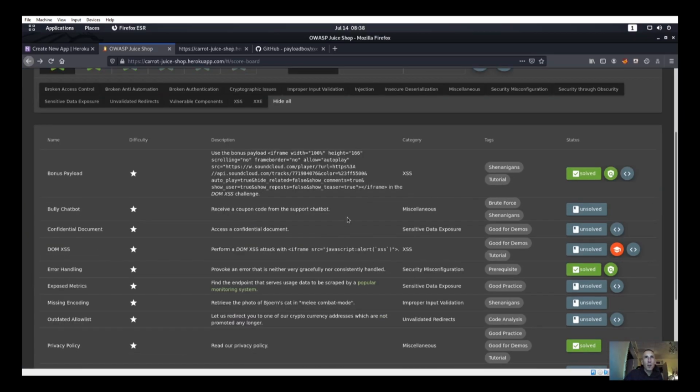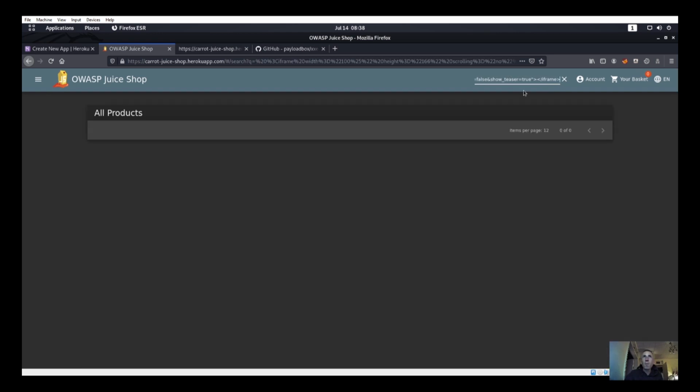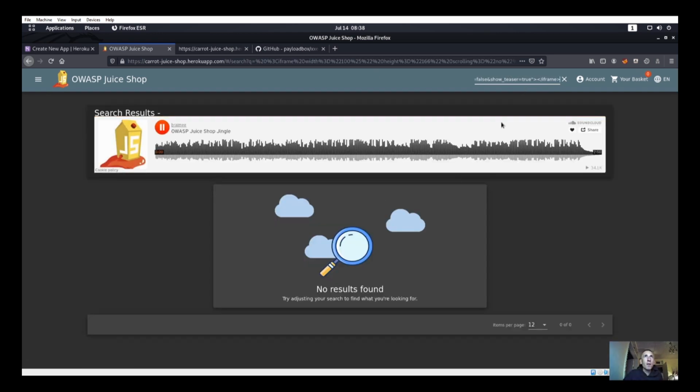See the KubeCon code. Port chatbot. Huh. Bully chatbot. We can bully the chatbot. Brute force shenanigans. I wonder if I just have to go over there and keep clicking, like coupon. Perform a DOM-based. Okay, so we're doing an iframe, so invisible frame source. Okay. Control V. Search. Control V. Boom. So that should be. Hey, no.